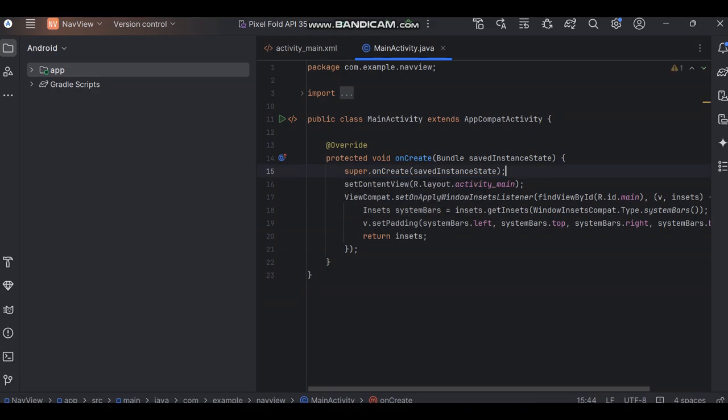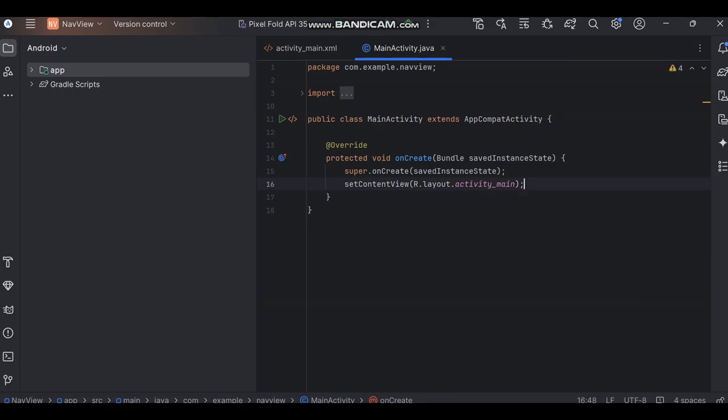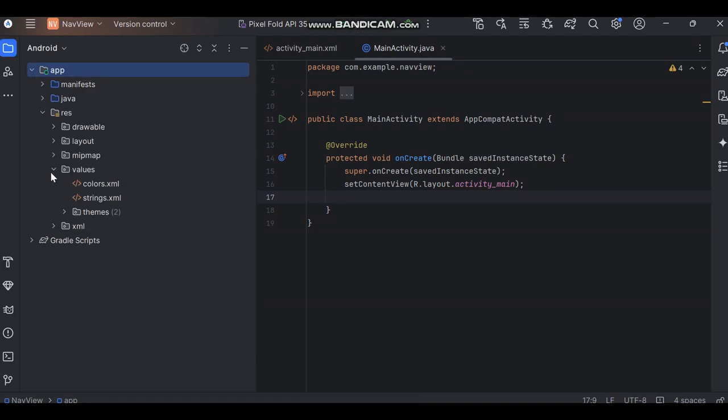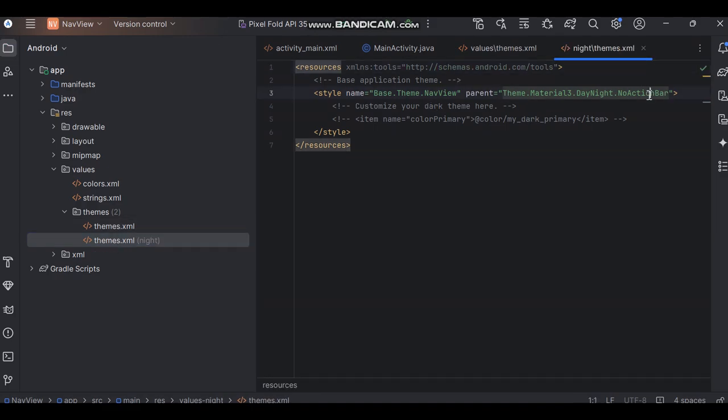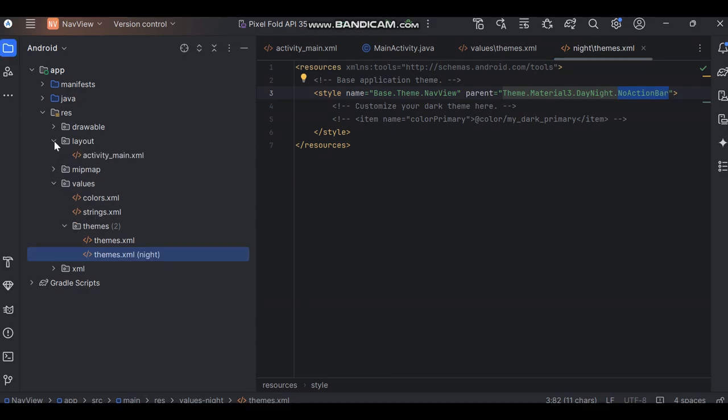With this and delete all of these. Now we just use the simple concepts. So first of all, what I would like you to do is go to your resources, values, and themes.xml and make sure that you have no action bar in both of your themes. So there is no action bar here. It's fine. Go to layout.